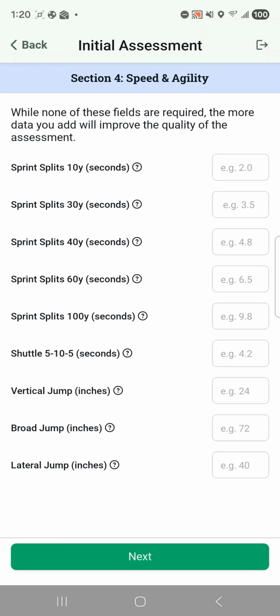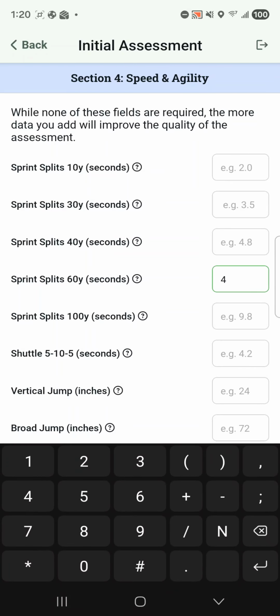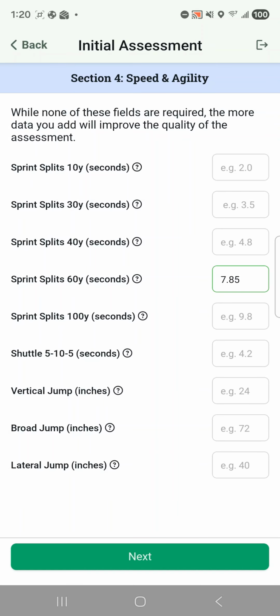Because different athletes of different sports capture different pieces of information, we allow a large option of different values you can enter. Only fill in the ones that are necessary for what you do.